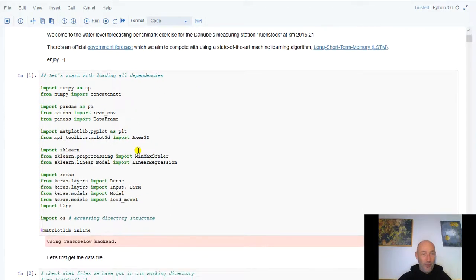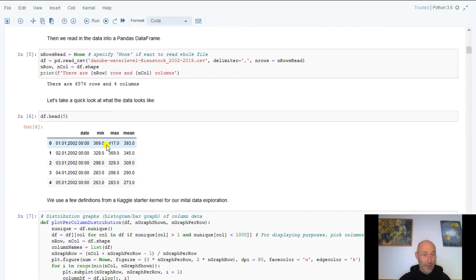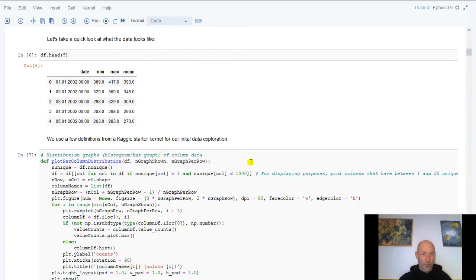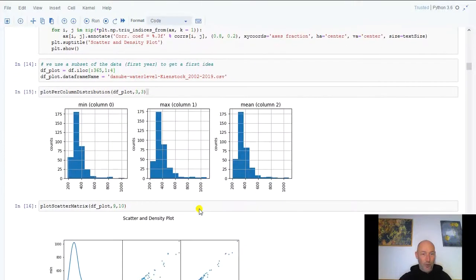Of course, there are quite a few dependencies. So the model runs in Keras with a TensorFlow backend. And I'm just reading in the data file from GitHub. It's a small 190K text file. And it contains min, max, and mean data for every day. I used a few definitions from a Kaggle starter kernel for the exploration. That's quite handy. So the histograms, of course, look very similar because the data are just the same, shifted by a day or so.